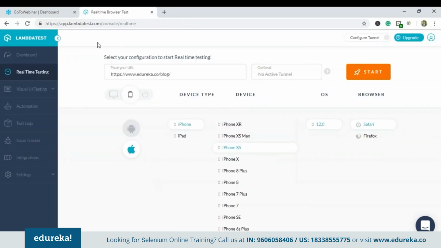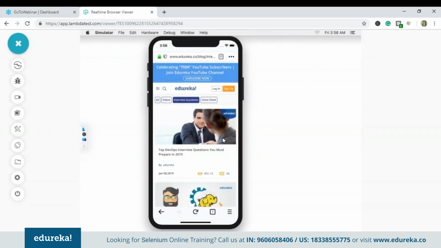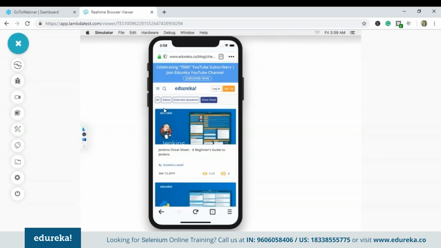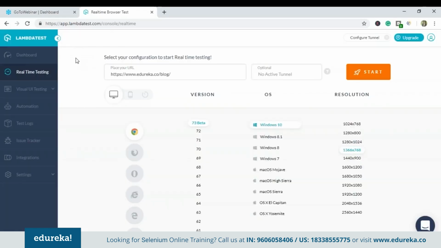Now say I want to check the compatibility of the website on iOS, iPhone XS device, and I want to work it on operating system 12 and Firefox. Let's start. So you can see even this is compatible with Apple iPhone as well. And I can click on cheat sheet, I can click on interview questions, I can navigate through videos, etc. So this is how you can check the cross-browser compatibility or perform cross-browser testing to check whether a particular website is functioning perfectly fine or not.